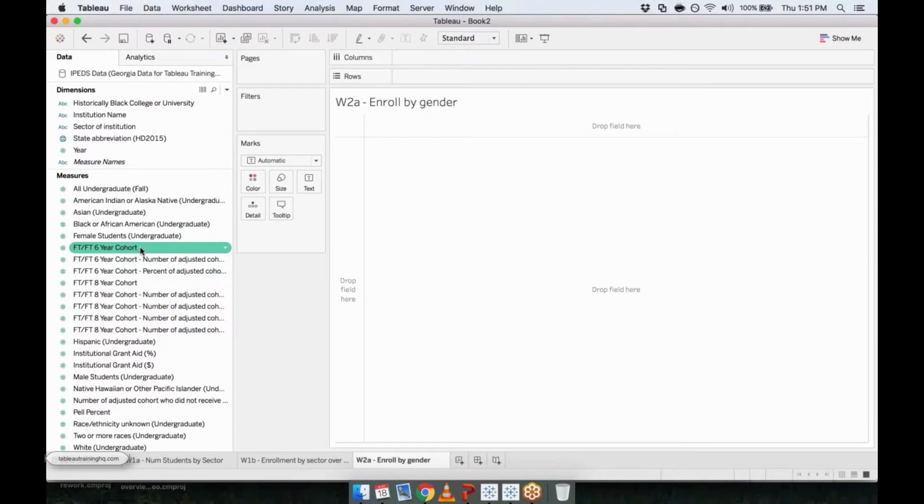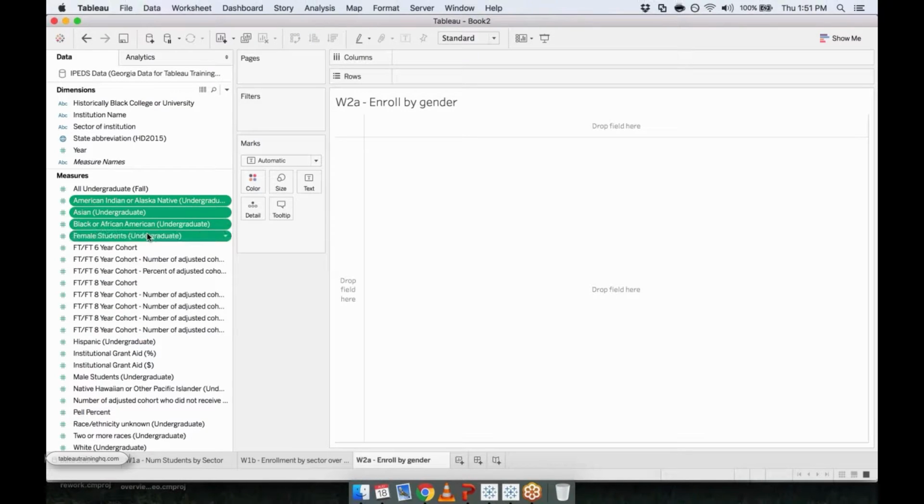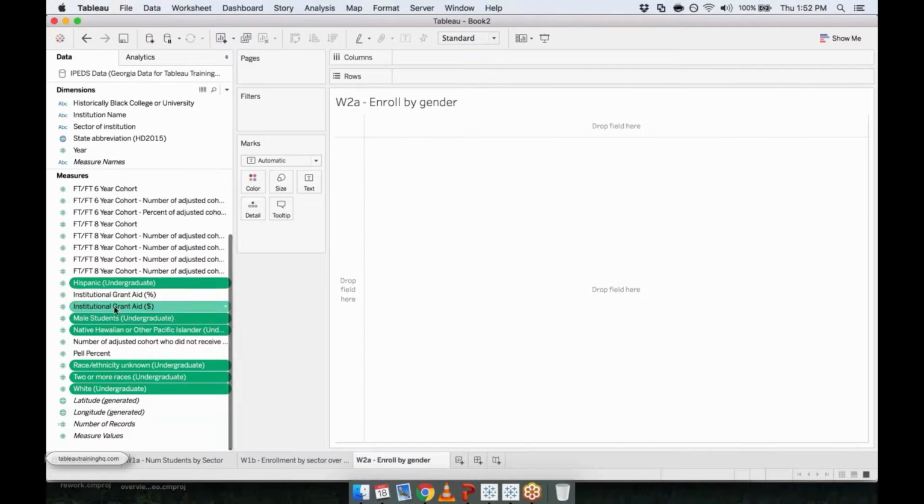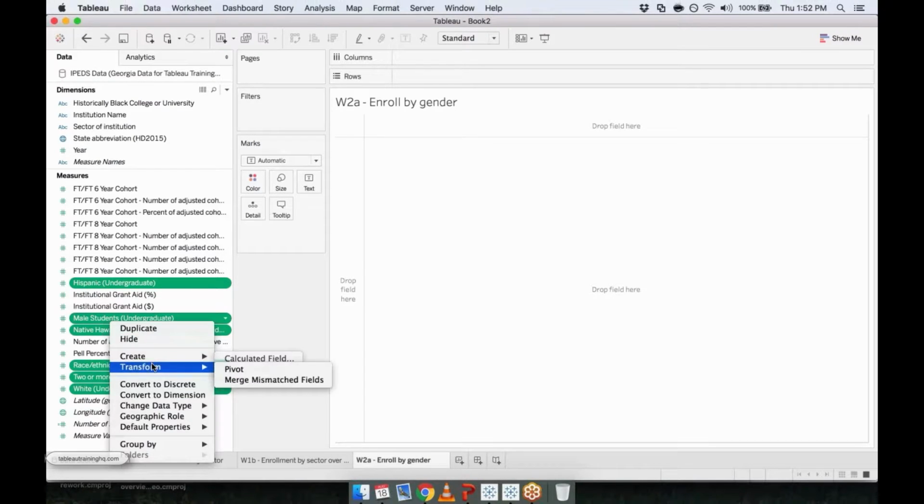So for this example, we're using gender, but because of the way the data is structured, I'm also going to incorporate races as well. So I'll highlight all races and genders by control-clicking to multi-select. Okay, I think I got them all. And I'll right-click on any of these that I've selected, transform, pivot.